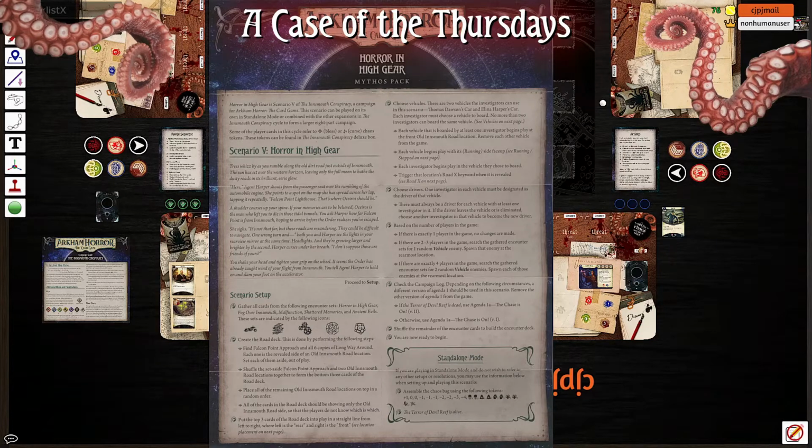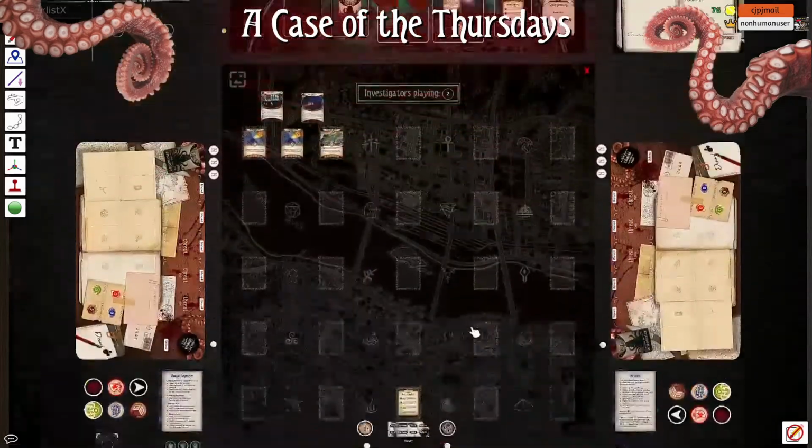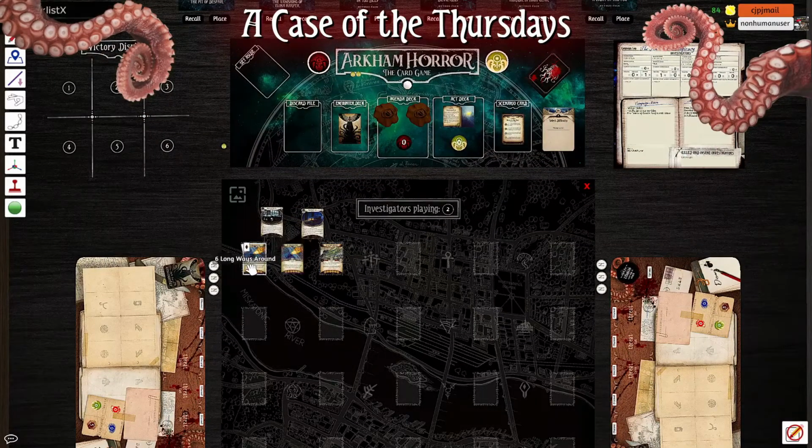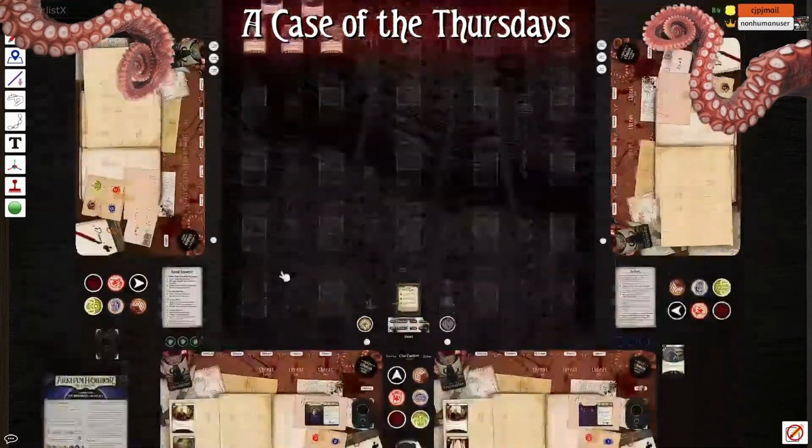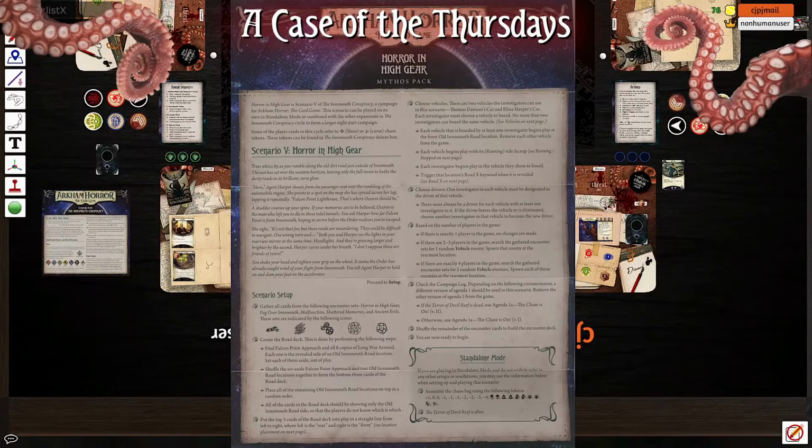Find Falcon Point Approach and all six Long Way Around. Each one is revealed on the Old Innsmouth Road side of the location. Set each of them aside, out of play. So what do we got up here? No, it's better if I read it. Let's see. Thomas Dawson's car, Elaine Harper's car. Six Long Way Around, fourteen Old Innsmouth Roads, and then this is Falcon Point Approach. So what we do is we get the Falcon Point Approach and all six Long Way Around, and set them aside out of play.